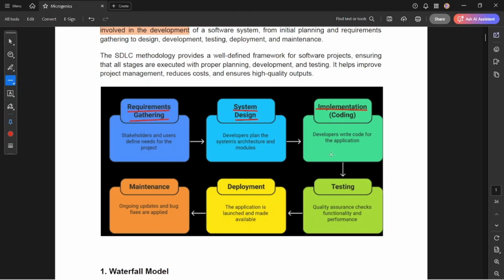Then the fourth phase is the testing phase. After building the software or application, we check that whatever we built is actually matching the requirements we had, or whether we are missing something. After the testing phase, we move to the next phase, which is deployment, where the actual application is launched and made available to the end user stakeholders.